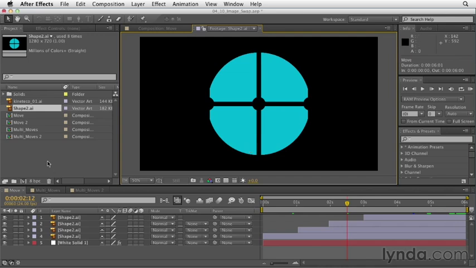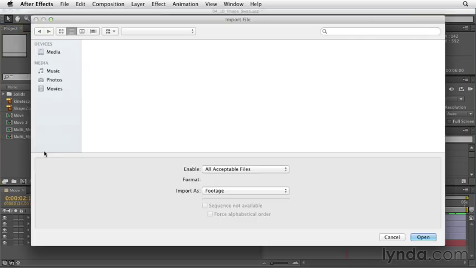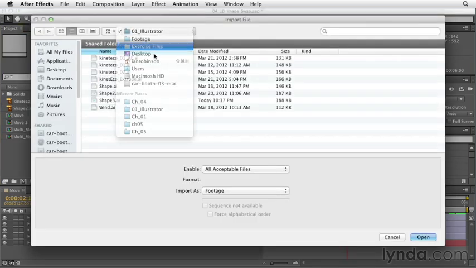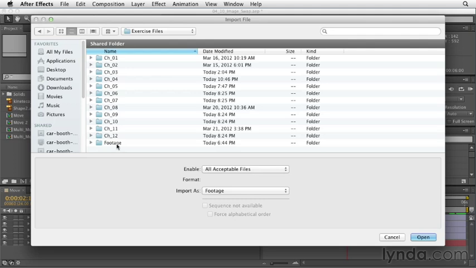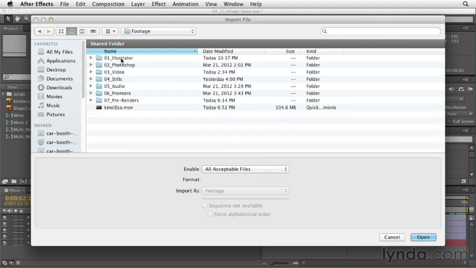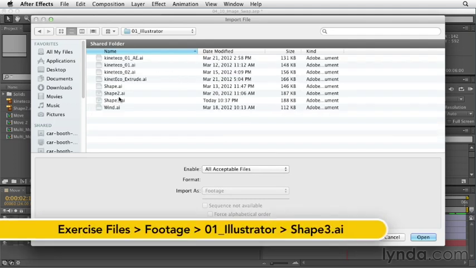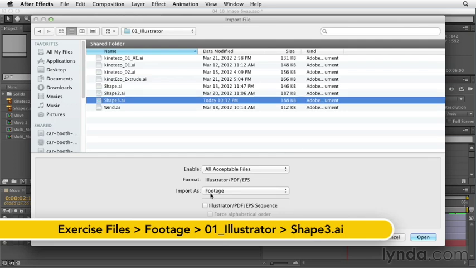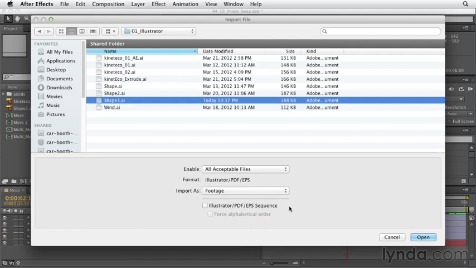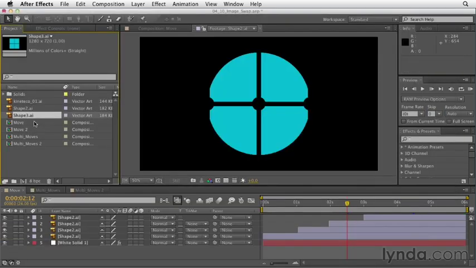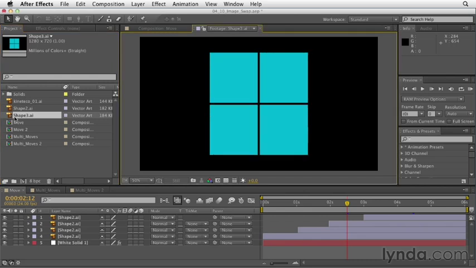So let's import that into our project. Double-click on the project panel and navigate in your exercise folder to your footage folder, and in there under Illustrator we want to choose Shape 3. Now we can set this to import as footage, making sure not to select this sequence option. Okay, now when we click Open, we have Shape 3. If you double click to view it, you can see now this is the square.